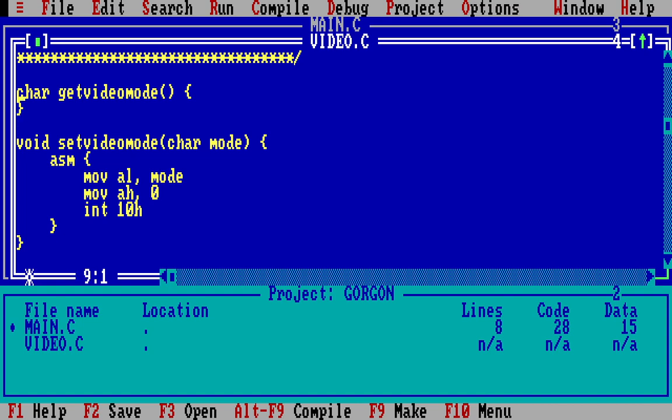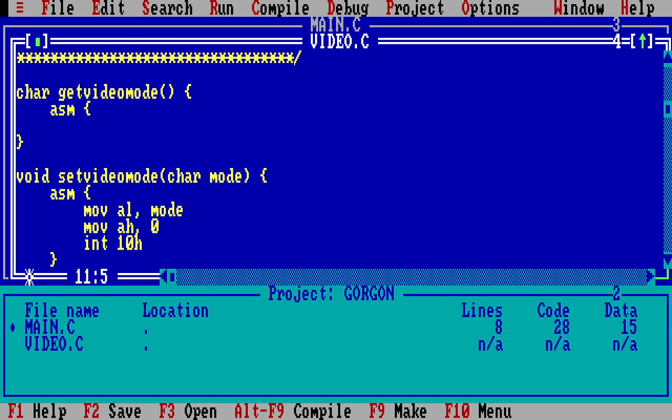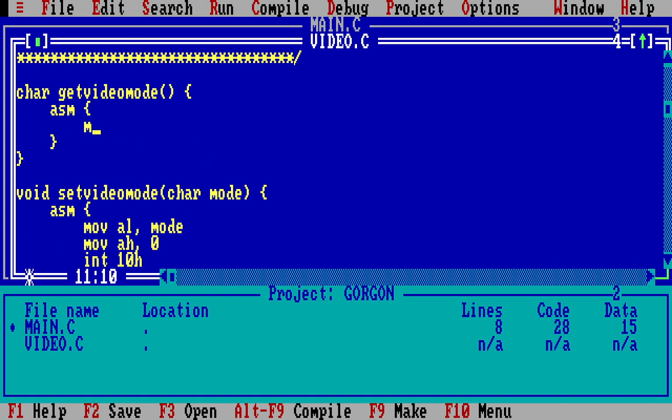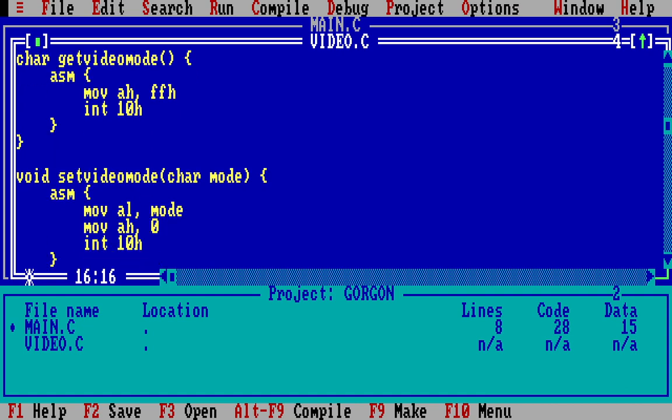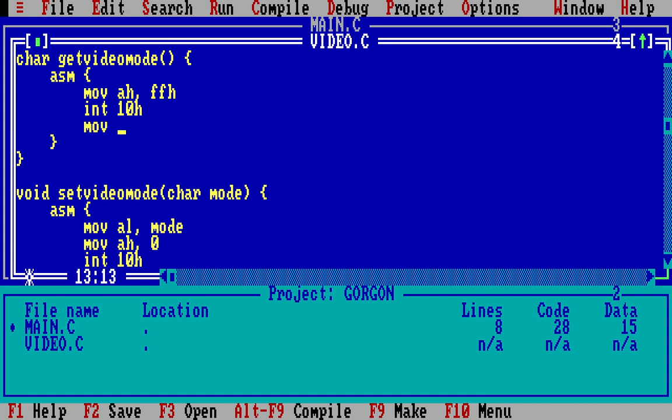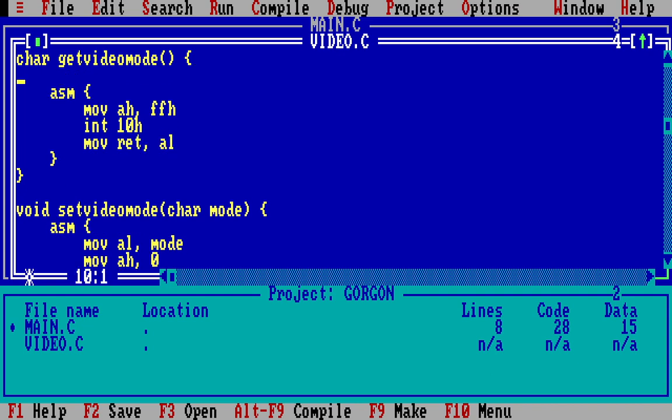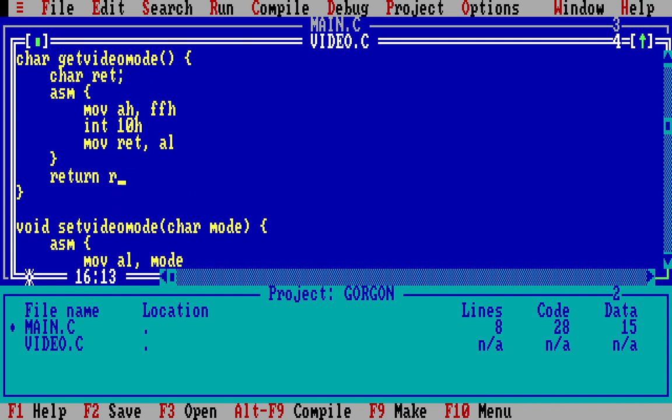All right, awesome. So we are going to want to say ASM. We're going to move AH, FFH, int 10H. And what does that return in? AL? Yeah. So mov ret, AL. We'll call it ret, makes it obvious. Char ret, and then return ret.